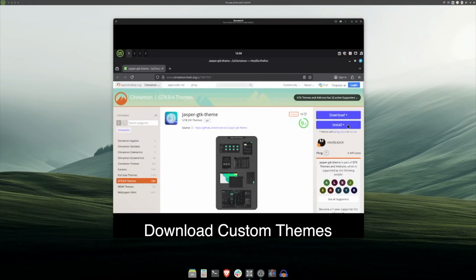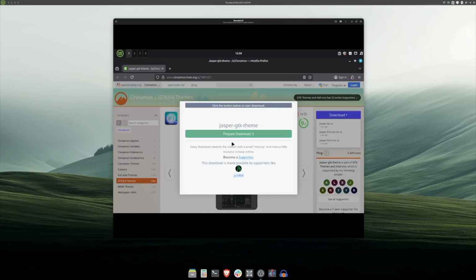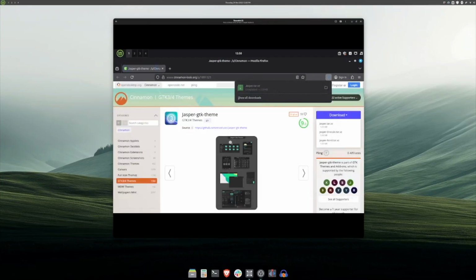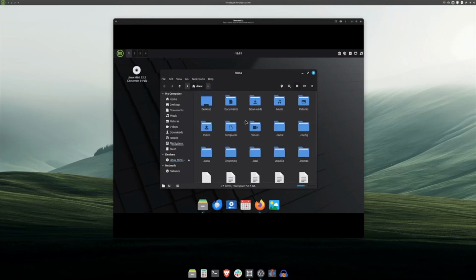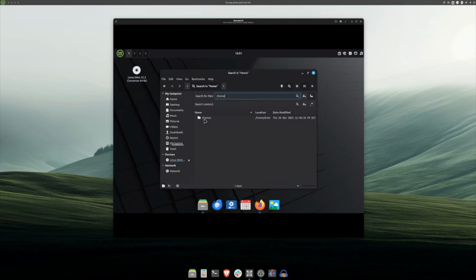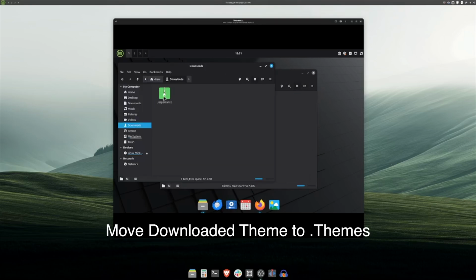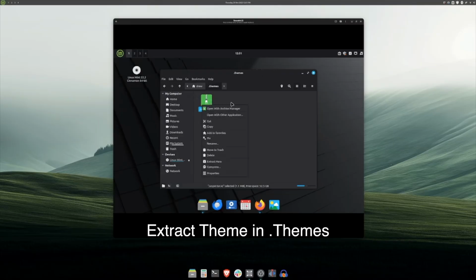Select Advanced in Themes and you can get even more creative. Download custom themes or icons, for example. I use the Jasper dark green theme, link in the description. Once downloaded, open Files, Show Hidden Files, search for .themes, open and move your custom theme downloaded to that folder. Extract and ensure your preferred theme is in the .themes folder.